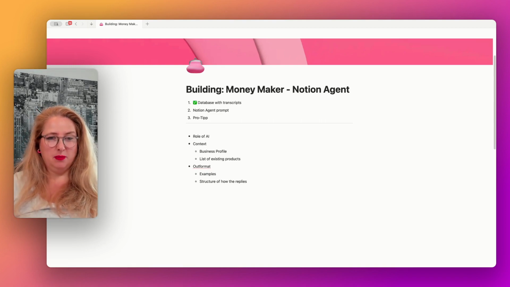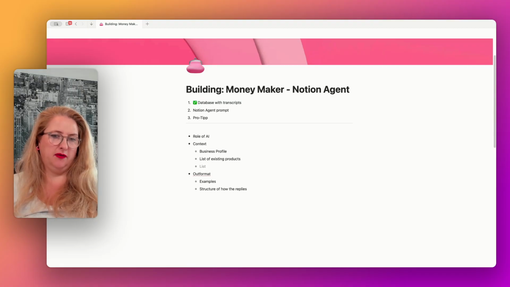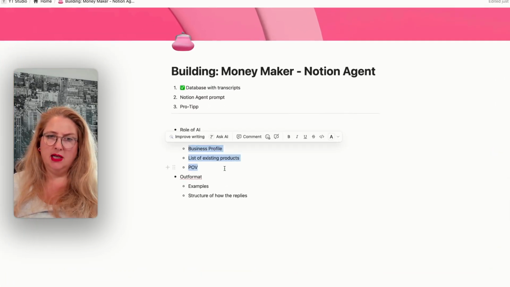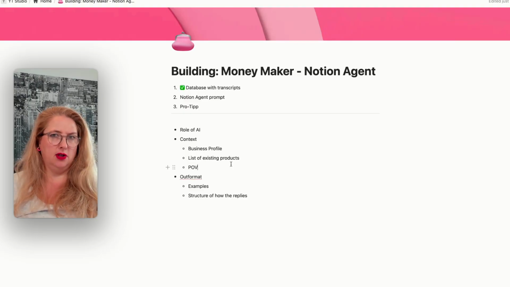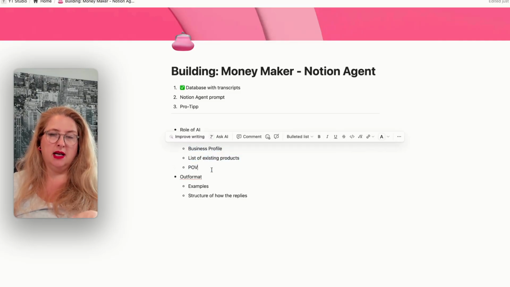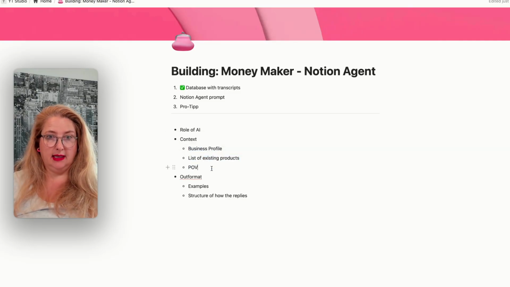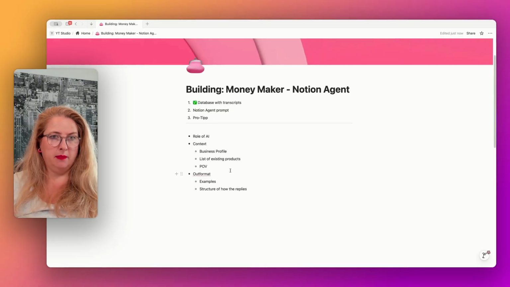So I would provide a list of existing products, and maybe if you have already from a marketing perspective, maybe you have a really distinguished point of view, and then I would include this as well. And these 3 items could be subpages, or even better, you could build a directory in your Notion workspace where you build this once and only reference to this later. Let me show you what I mean by that.